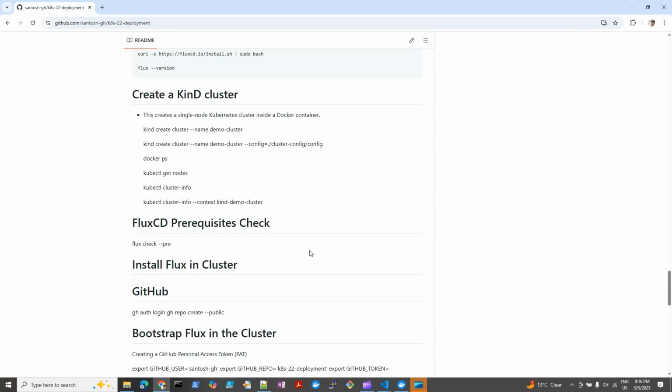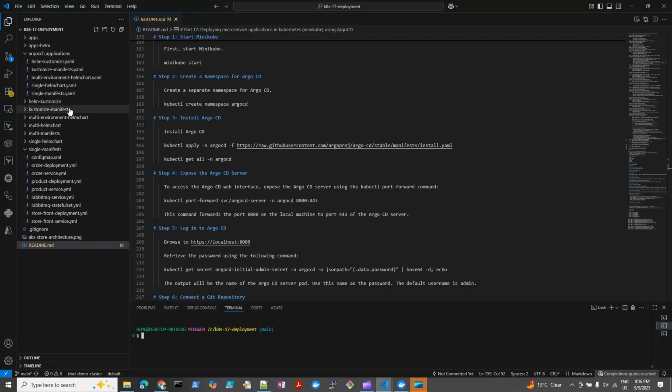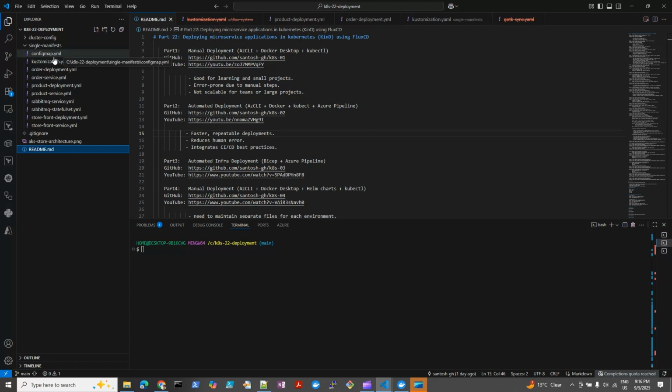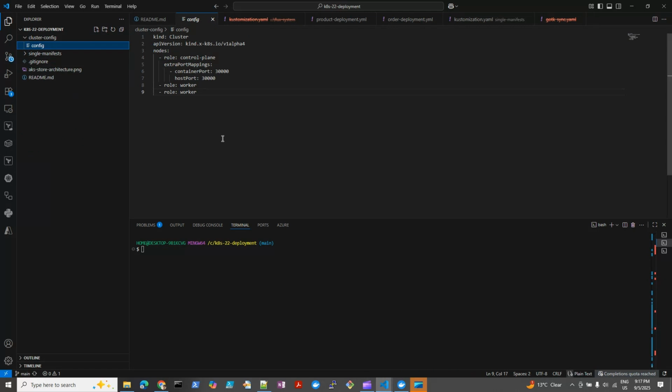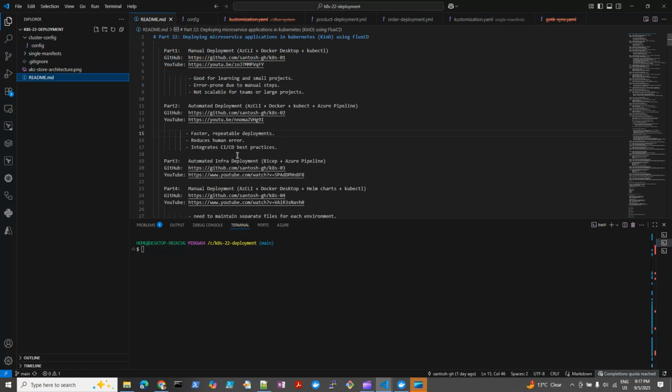There are also options. We can create a configuration file where you can mention how many worker nodes and how many control plane nodes you are going to create, and you can also include any port mapping you want. So in this case, we can create a customized cluster. For that, we can follow this command here.